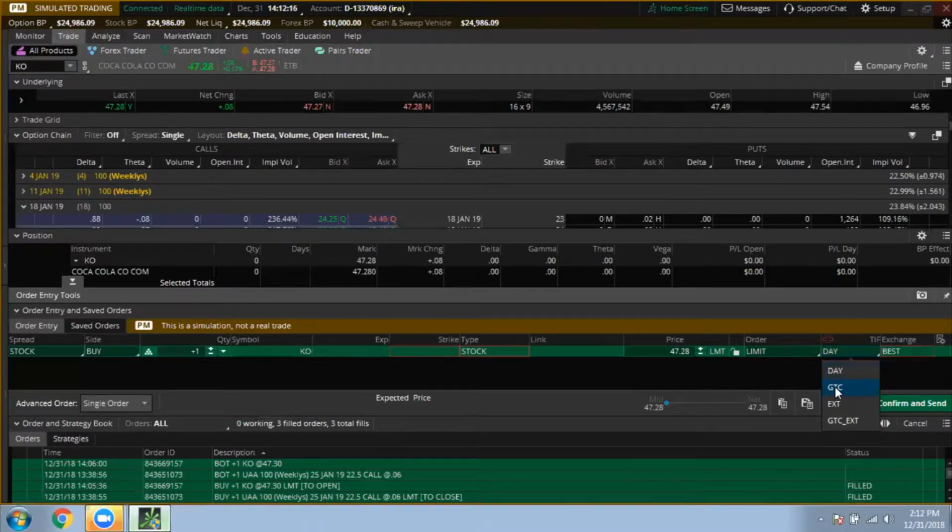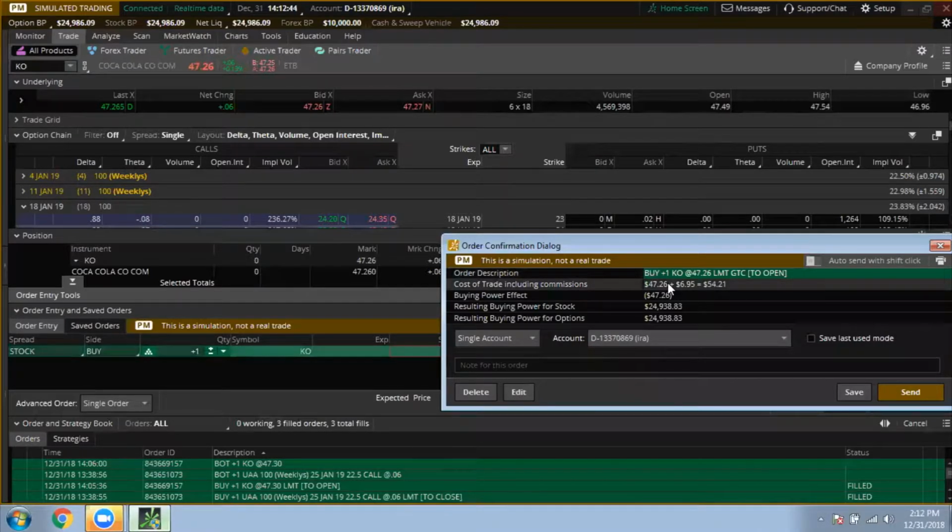So if it's 1 month away, 10 minutes away, whatever the case may be, it would assign that until it's actually canceled or filled. So I'm going to hit GTC, good till canceled. I want to buy 1 Coca-Cola share at 47.26. So I would knock that down a notch. And mid or natural, I would suggest you using natural because mid is the lower and natural is the higher of the two. And 47.26. When you're ready, you would hit confirm and send, and this brings you to the next screen.